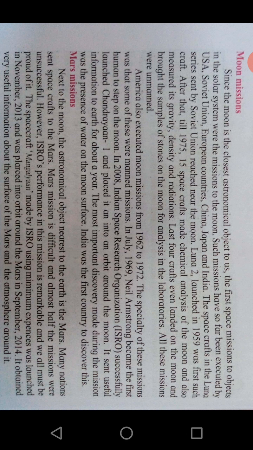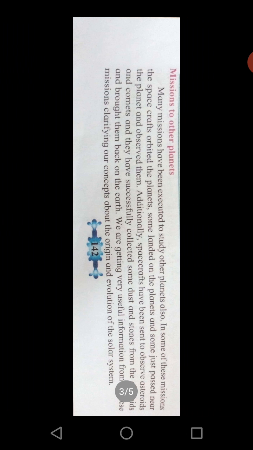So these are the two missions we have seen here. Now we go for the next mission, that is, missions to the other planets. Many missions have been executed to study the other planets also.